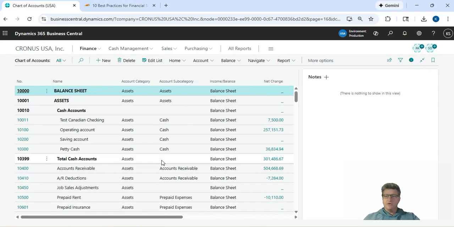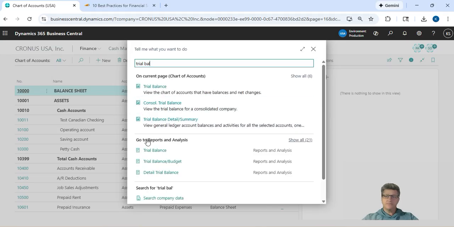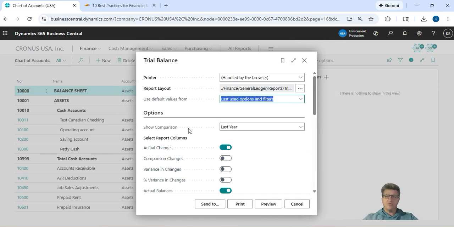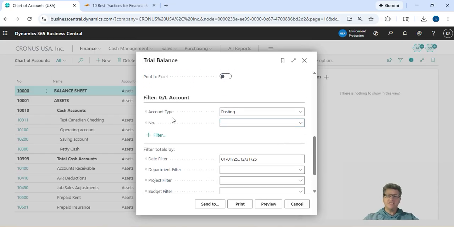Okay, so the first thing is it's a nice feature. Again, it makes it more visually appealing and you can use it for reporting. As an example, let's just say I go to my trial balance report. I'm going to run it for actual changes and actual balances. Down here, I can actually filter. If I don't want to see the headings and the begin totals and end totals, I just want a simple trial balance with only my posting accounts.